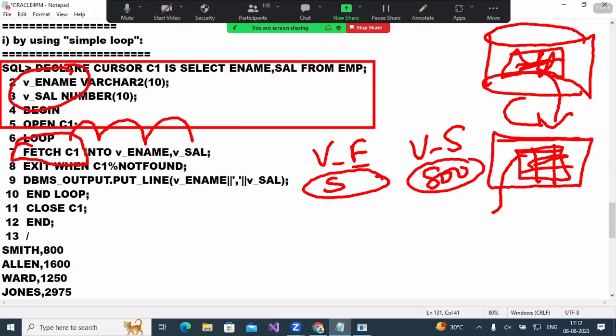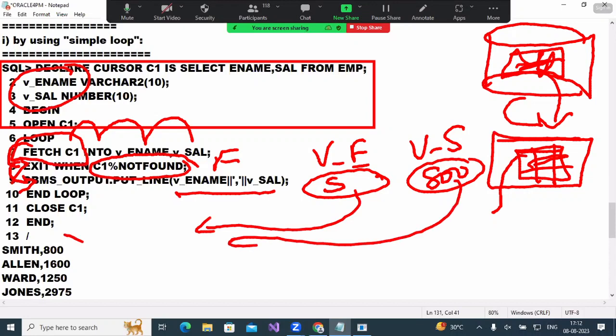After storing into variables, it will come to the exit statement check. Here it is checking this condition: data found or not found? Found. Data is already found. Found means this attribute returns true or false? False. False means exit or not exit? Not exit. Not exit means your data is successfully printed on the screen. Now printed. What is the name? Smith and 800.